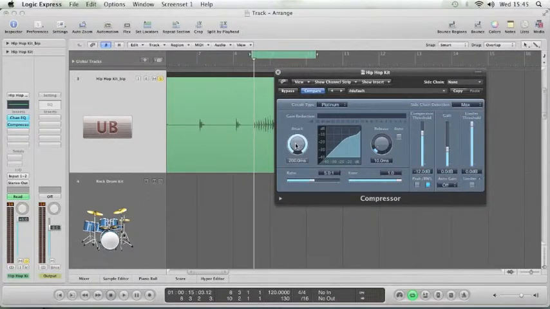The release is how quickly the compressor stops working. It goes higher, this one actually, up to 5,000 milliseconds. But for the purposes of today, we're just going to keep them down at 10 milliseconds, nice and sharp. Not so juicy.